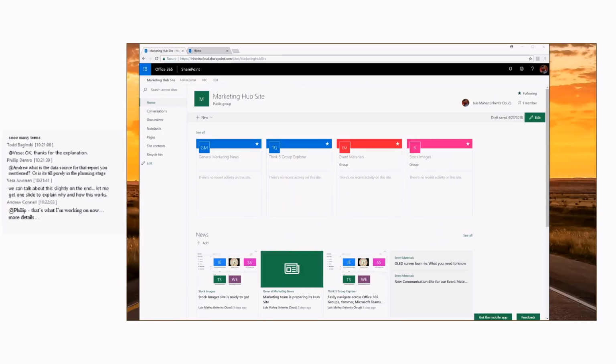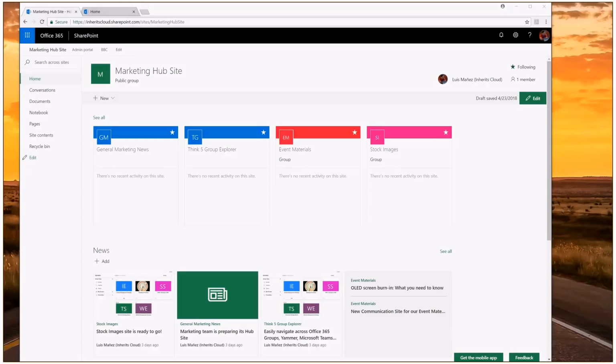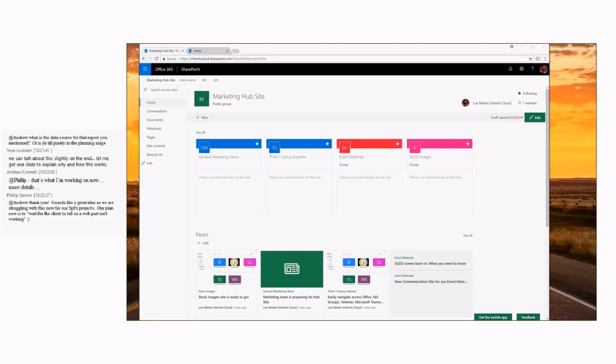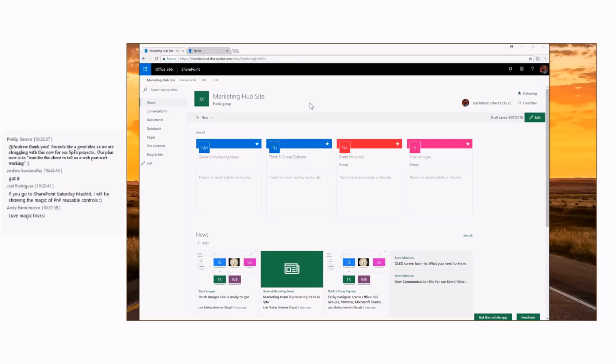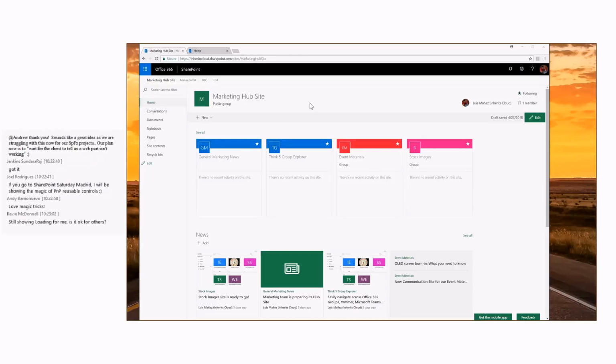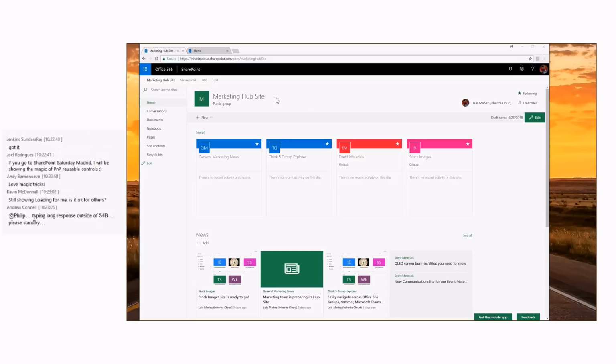Okay. Thank you. So, hi guys, my name is Luis, and I'm going to show you a quick demo about an application extension that I've done working with Hub sites. But before, I'd like to do a very quick introduction about the Hub sites. So you can see here that I've created a marketing Hub site. Hub sites, as you probably know, is something that Microsoft has released some weeks ago. So now we have the ability to create Hub sites and associate different other site collections into the Hub site.